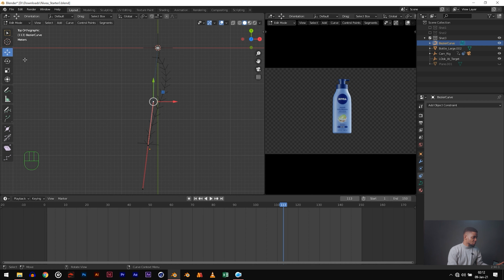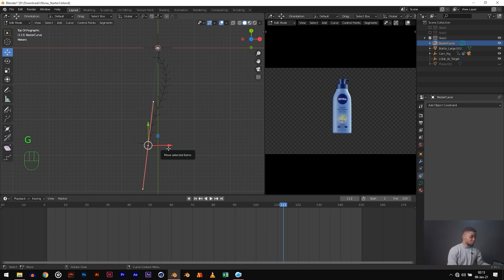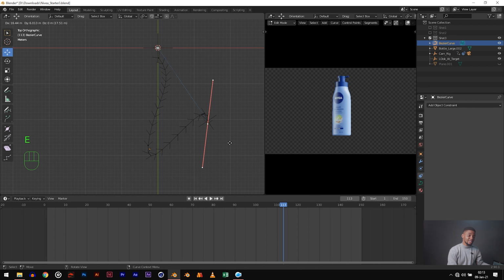Let's click on the move tool. Now you can click on any of these handles and do your normal operations like G, R, and S. That is to grab, to rotate, and to scale. You can do that here. And you can also extrude. To extrude, hit E and you create a new point. So basically the curve keeps increasing as you're extruding.